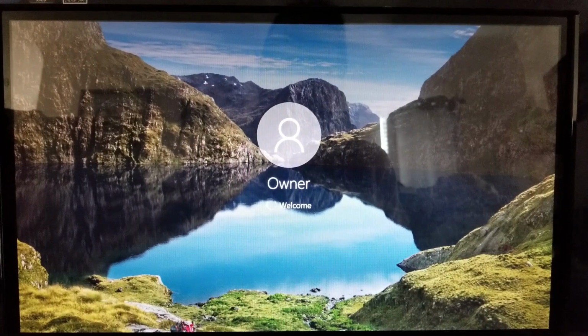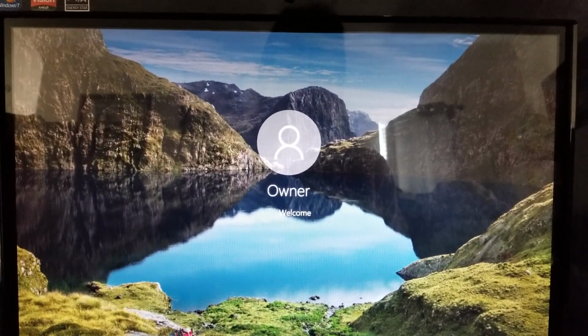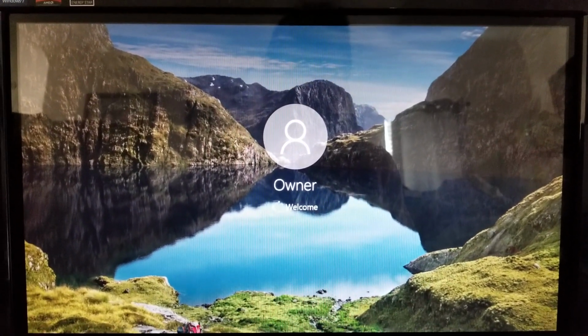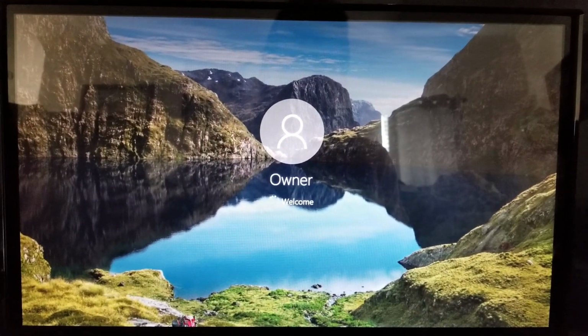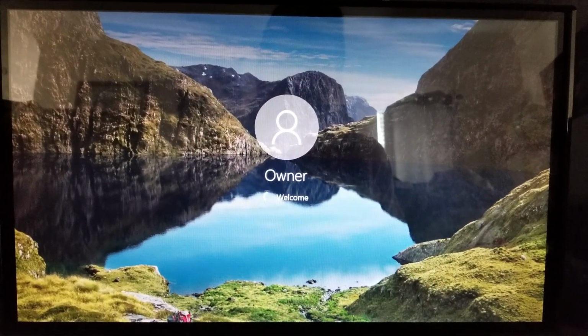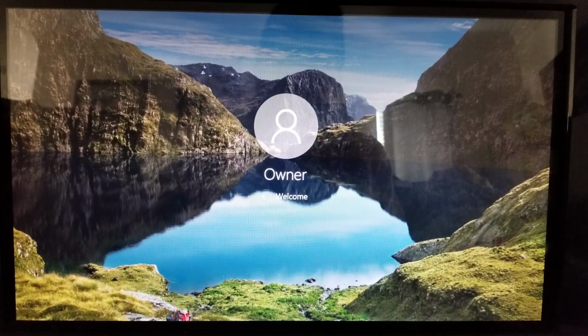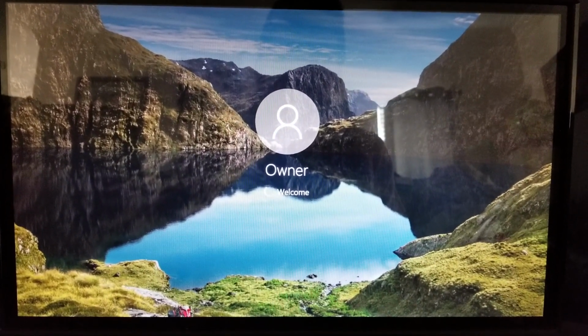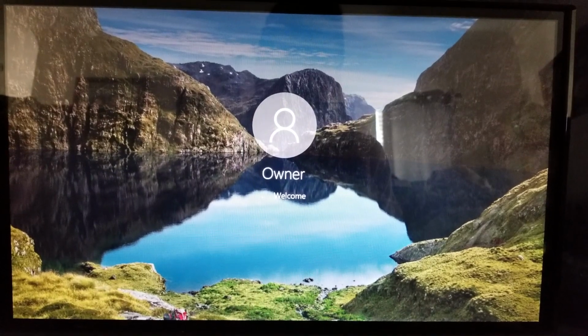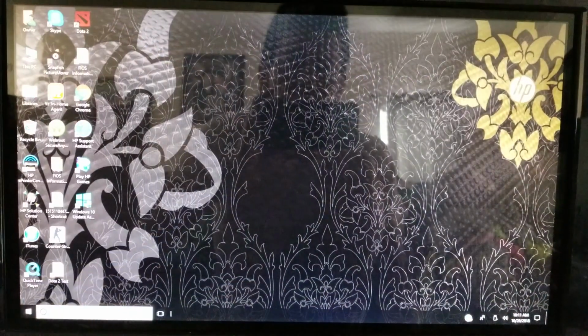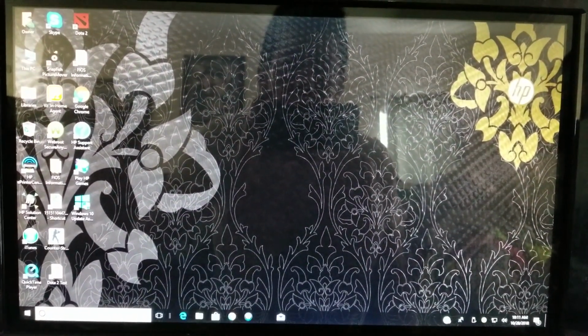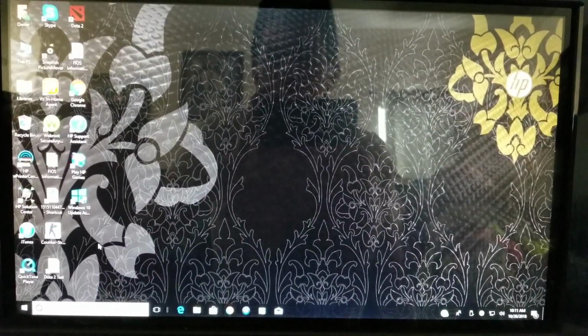So I'm still gonna install the other two software to double clean it. Because one of them cleans the adware, the other one cleans the virus, and the third one cleans the registry and everything. So let's go ahead and check it out.